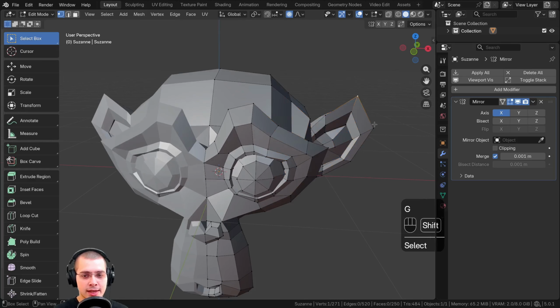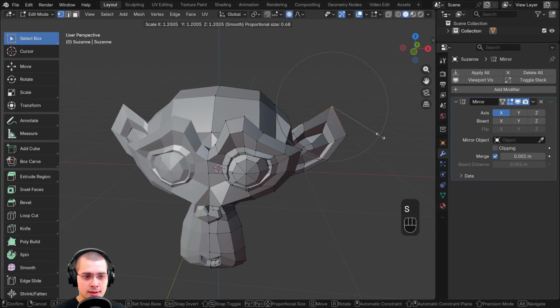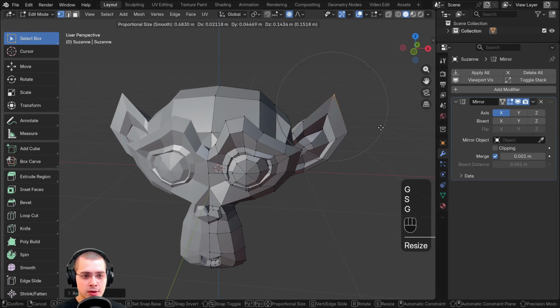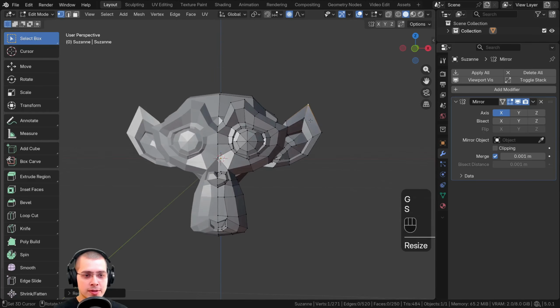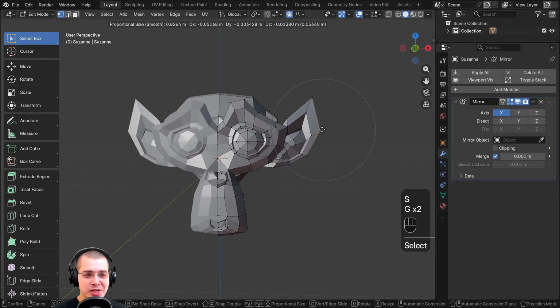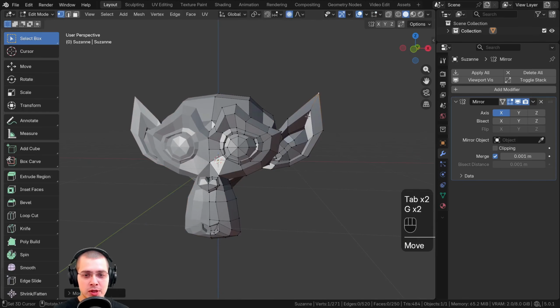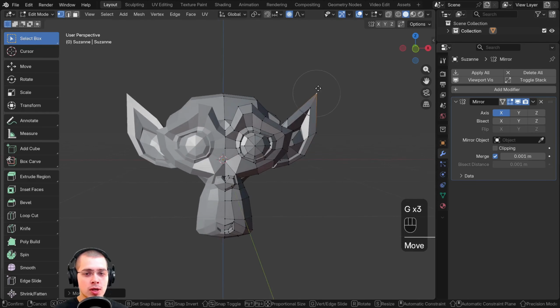So now if I just select the monkey head and hit S to scale and make the monkey's ear larger, you can see it's mirroring over to the other side. So now the monkey has pointy elf ears. This is so common when you're doing character modeling or modeling vehicles or animals or things like that, because so many things in the real world are symmetrical.